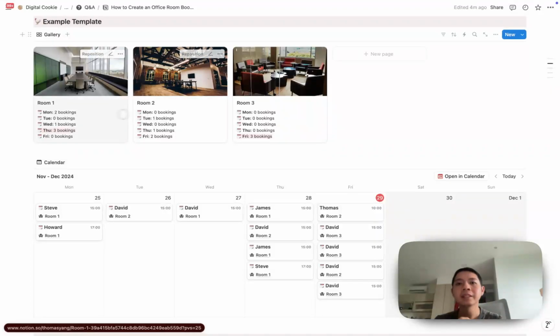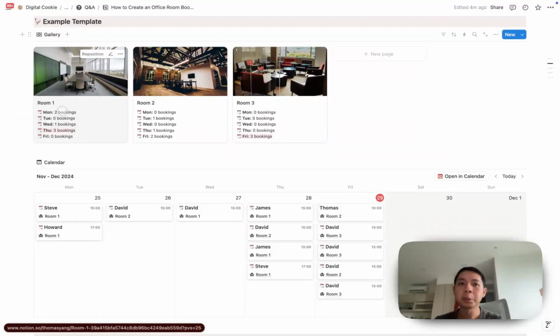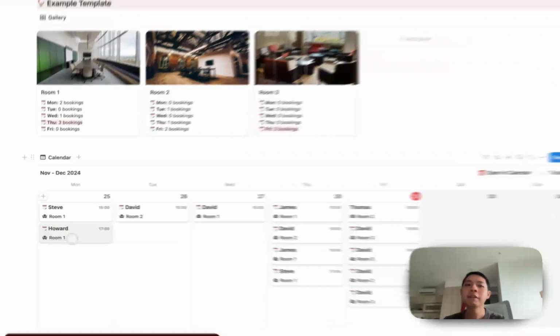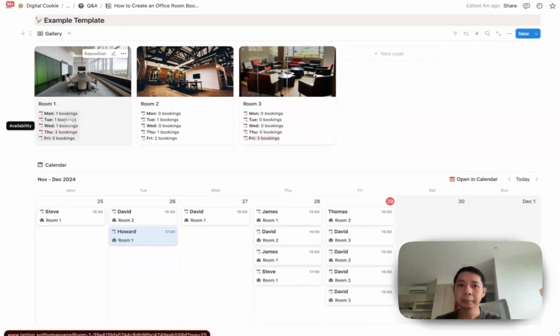This is linked to a separate database at the bottom here that we have showcased. I can see here for Monday, we have 2 bookings for room number 1. You can see these 2. If I move this one to Tuesday, you can see it's updated automatically.